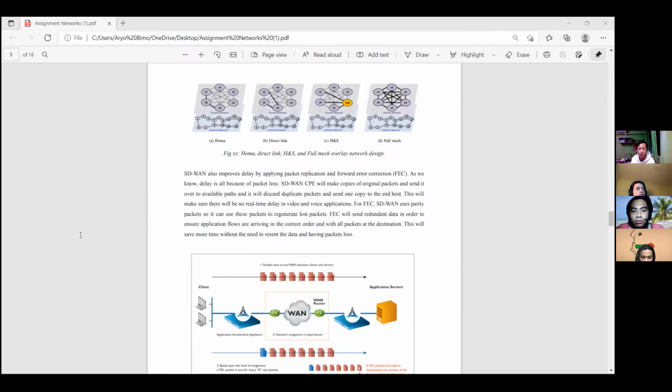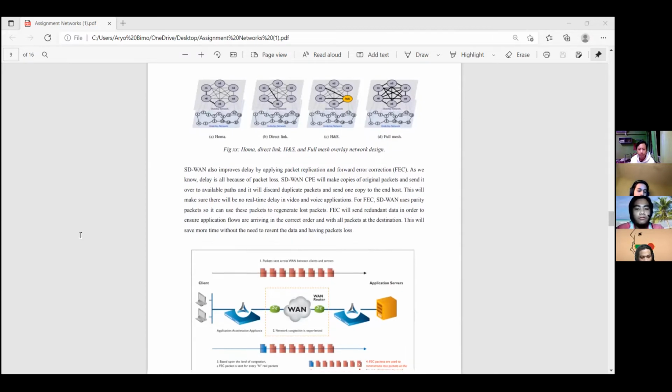SD-WAN also improves delay by applying packet replication and forward error correction, FEC. The SD-WAN CPE will make copies of the original packets and send them over the available paths, and it will discard duplicate packets and send one copy to the end host. So this will make sure there is no real-time delay in video and voice applications.